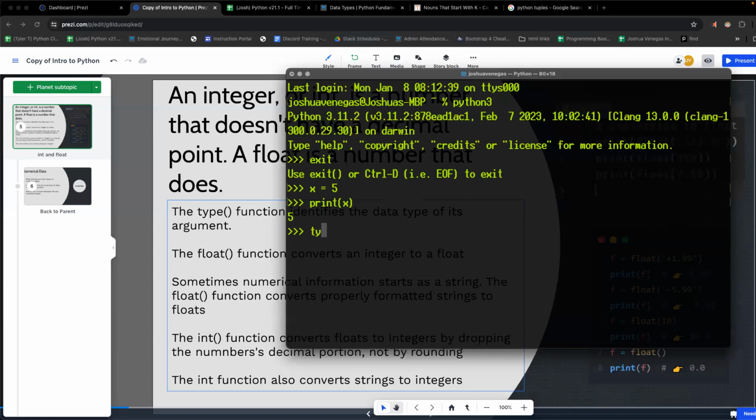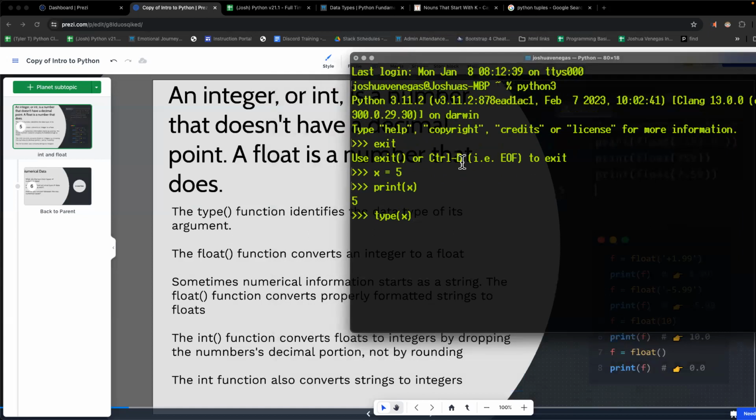I'm not shrugging off your question, but if I give you too much information in the class, then we'll be overwhelmed here. So what I want to show through this terminal is this type function, right?